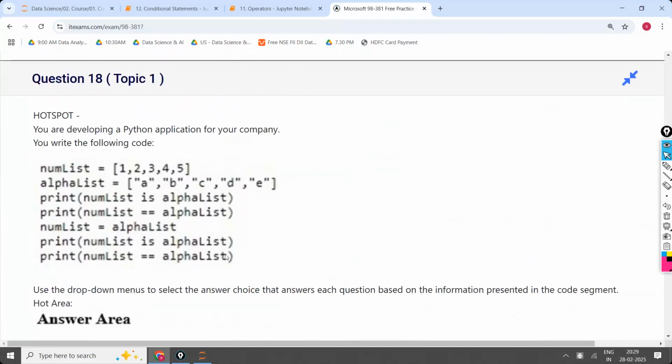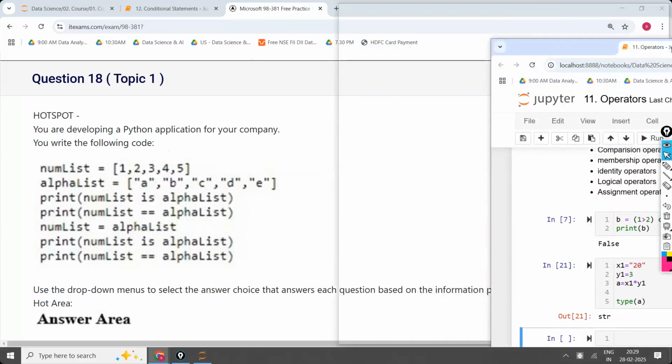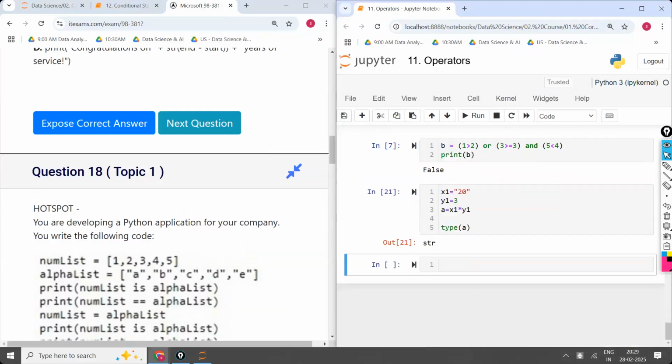Okay, so now this is the question. I'm typing the same question here in front of you. I'm taking the answers because, based on the version, you may get a different answer. I'm explaining as per the latest version, so let us go with the latest version here. Num list is equal to list of 1, 2, 3, 4, 5, where L is caps lock in their question. Next, alpha list.